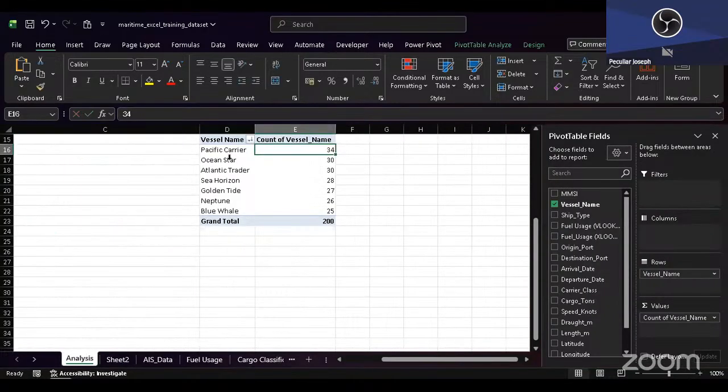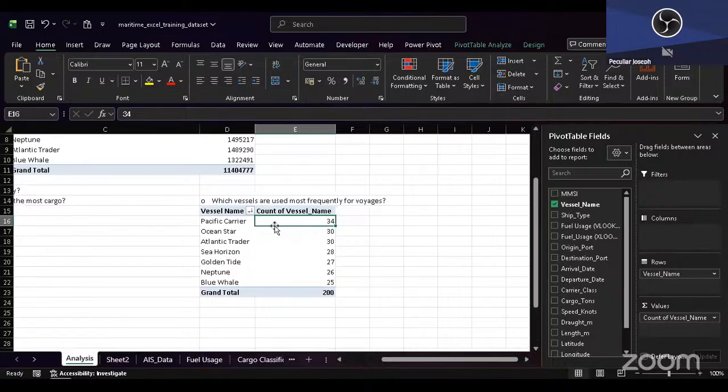So, is there any ship that's looking underutilized? It looks like all the vessels we have are actually being used properly. So this also kind of answers it. The maximum number of times a ship has gone on a voyage is 34, and the minimum number of times a vessel has gone on a voyage is 25. So I believe that there's no ship that is underutilized. All our vessels are being used properly.